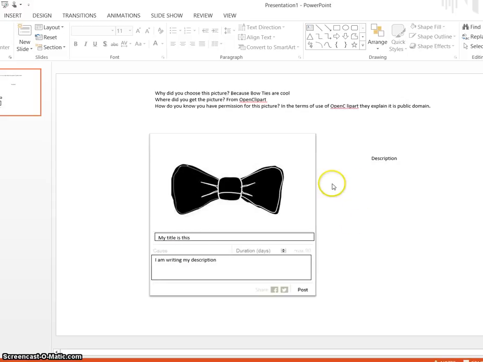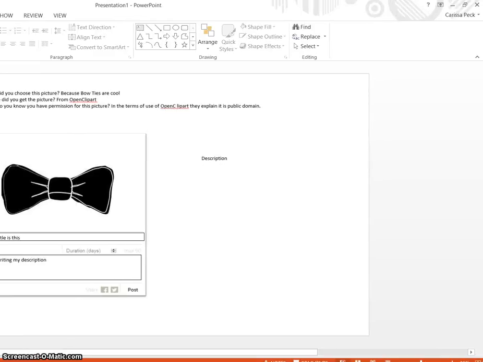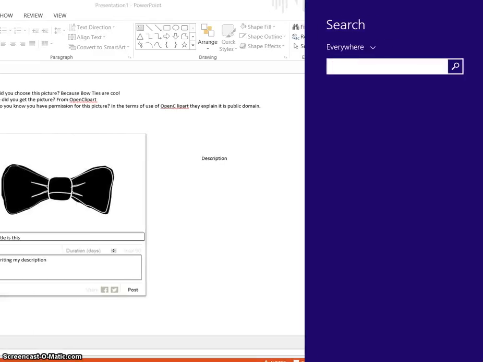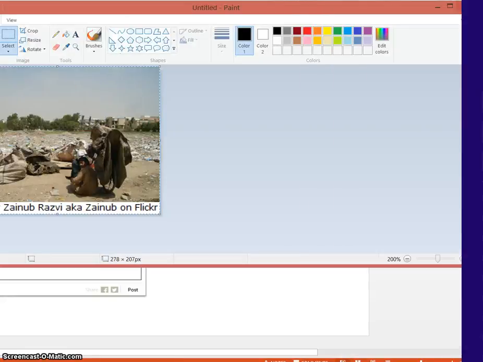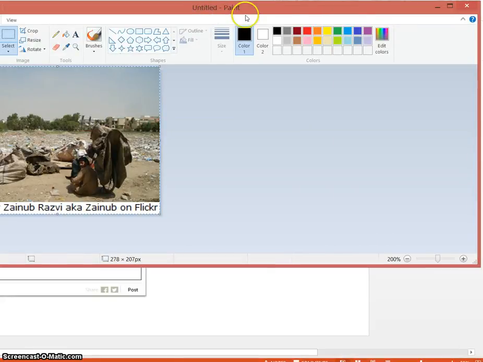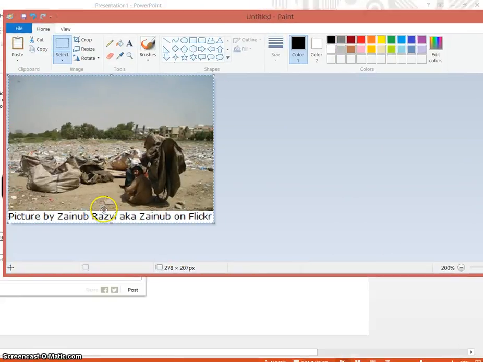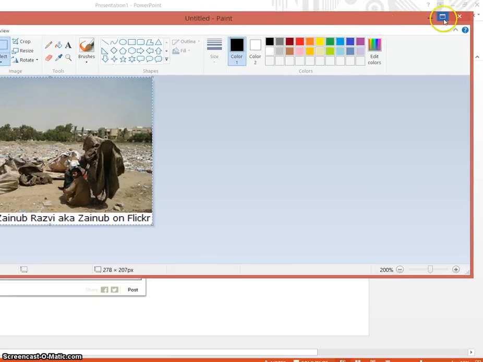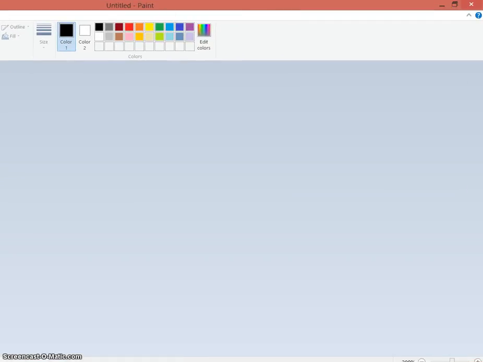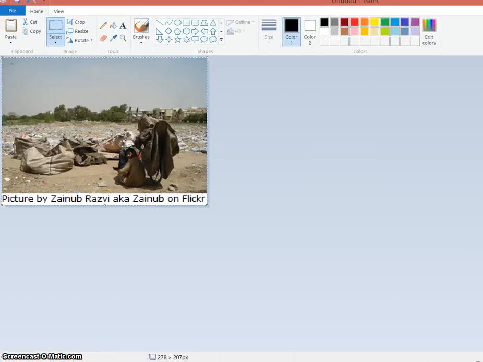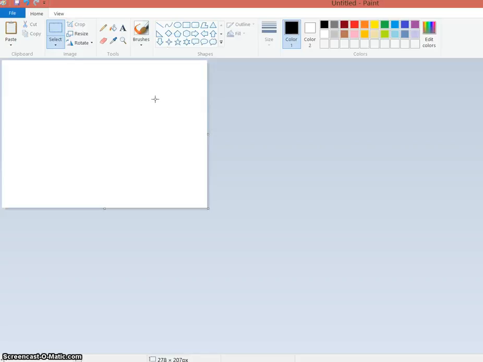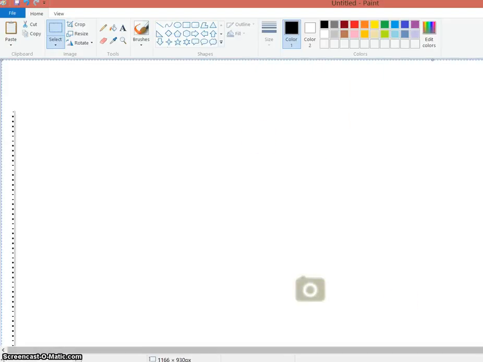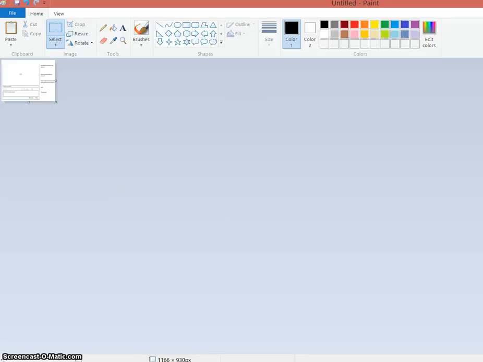If you want to do it in Paint, same thing we talked about earlier. First thing you do is find Paint. I already had Paint open because I was giving credit to the photographer. Okay, so now I paste the assignment in.